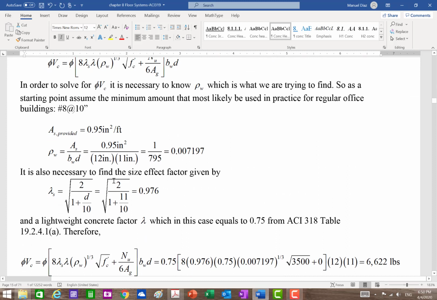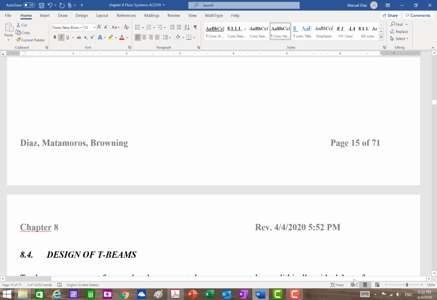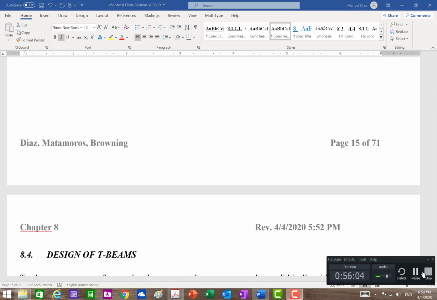All right, so that takes care of that, and so verifies our designs. Okay, so I'll stop here, and we'll continue with T-beams next time.